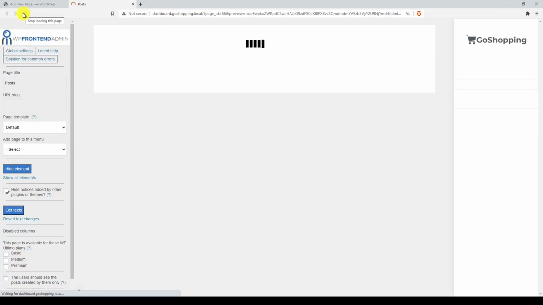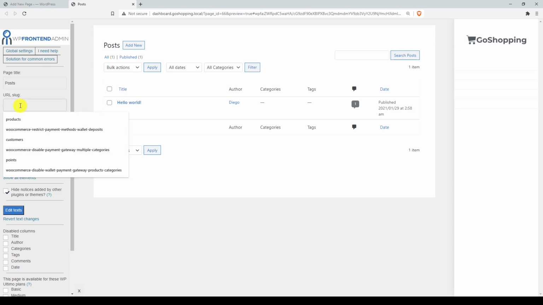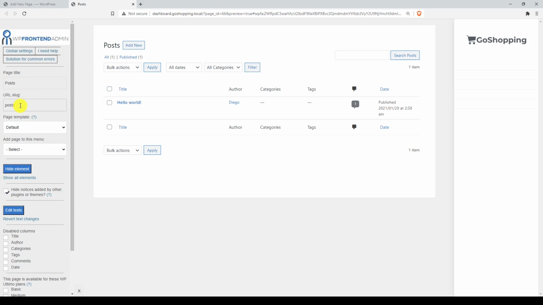If you reload the front-end page preview, you'll see the side menu on the right side, and the WP Frontend Admin settings on the left. You can start by selecting the page title and URL slug. It will probably be inherited from the back-end page settings, but you can change it if you want. Now select the default template. You can select the menu you created some minutes ago to add this page to the dashboard menu.